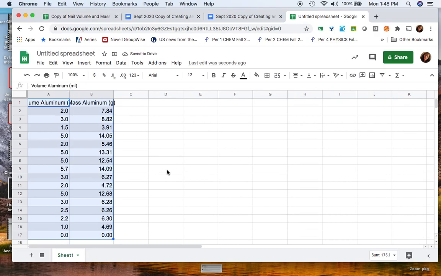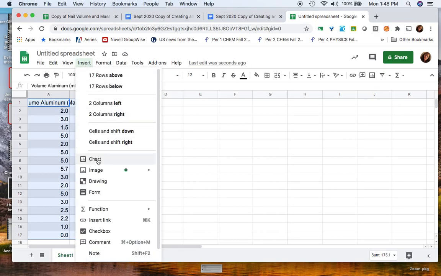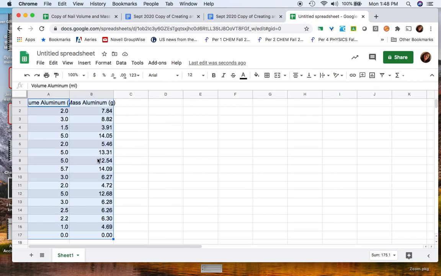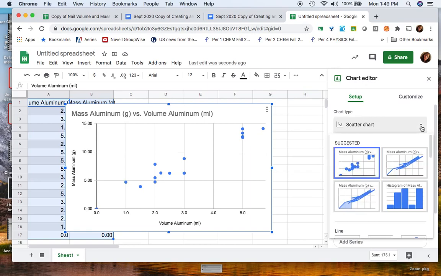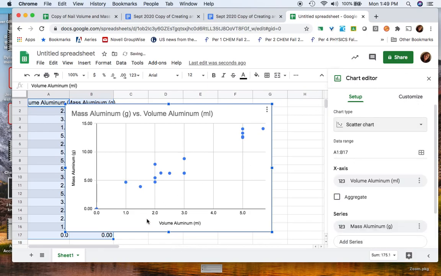Okay. Once you have those 2 columns in place, you can then simply click on Insert, click on Chart. It might take a second, but it'll pop up with a chart. Sometimes it doesn't come up with a scatter plot right away. This time it did, so we're golden. If it comes up with a bar graph or some other weird looking thing, you would just click on this box in the chart editor and click on scatter, which it already has.